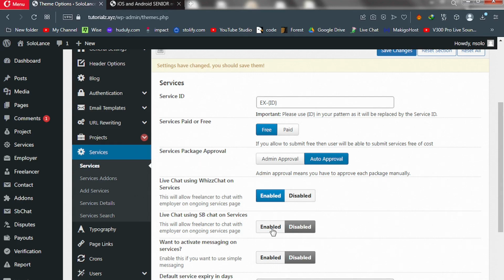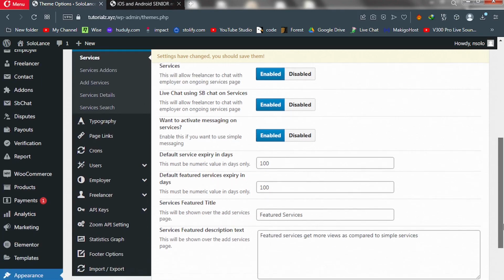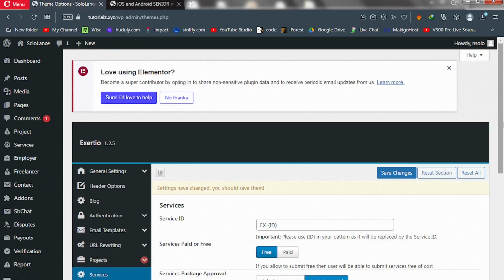Live chat, enable. Messaging, enable. Now we have default service expiry in, we leave it in days. Now the featured services, those services that are featured, how many days do you want them to expire? Leave it as default or change your values. Service featured title, you leave it as it is. Service featured description text, leave it as it is, and then click on what? Save changes.